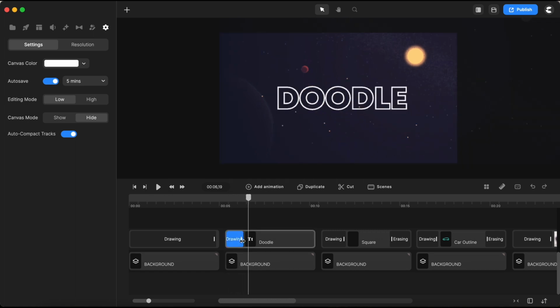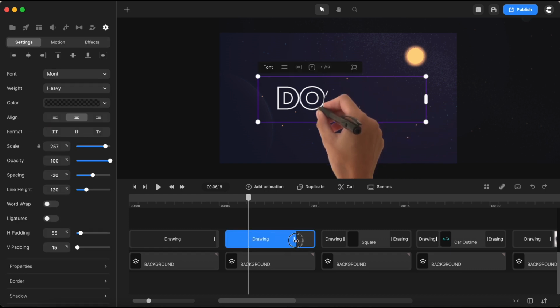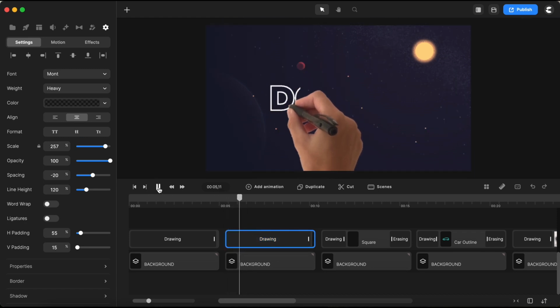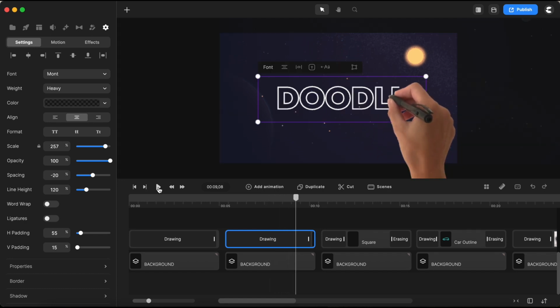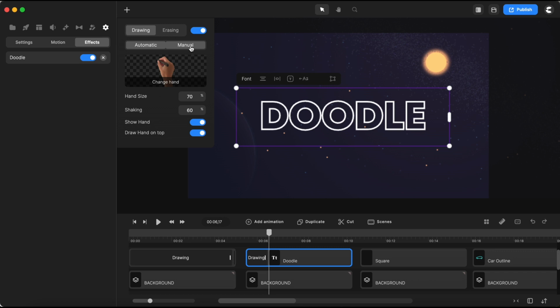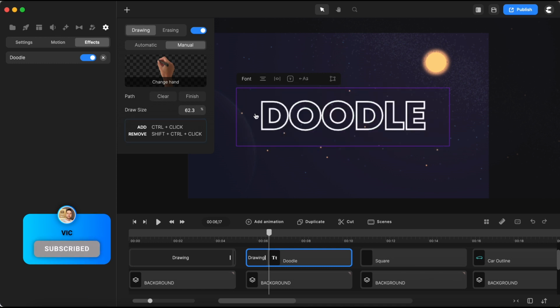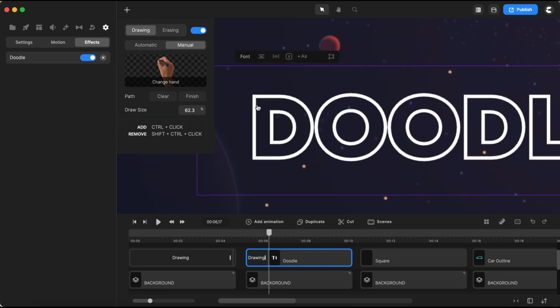Not quite what I'm aiming for in my video. Let's try extending the time duration of the doodle effect on this text to slow down the drawing. Nope, that didn't quite do it. Time for manual mode. Switching from automatic drawing, I'll click to edit the path. See this automatic path added to my text? Clearing that out to create my own. Quick reminder, I'm using Control-click to add path points and craft my own doodle effect path.